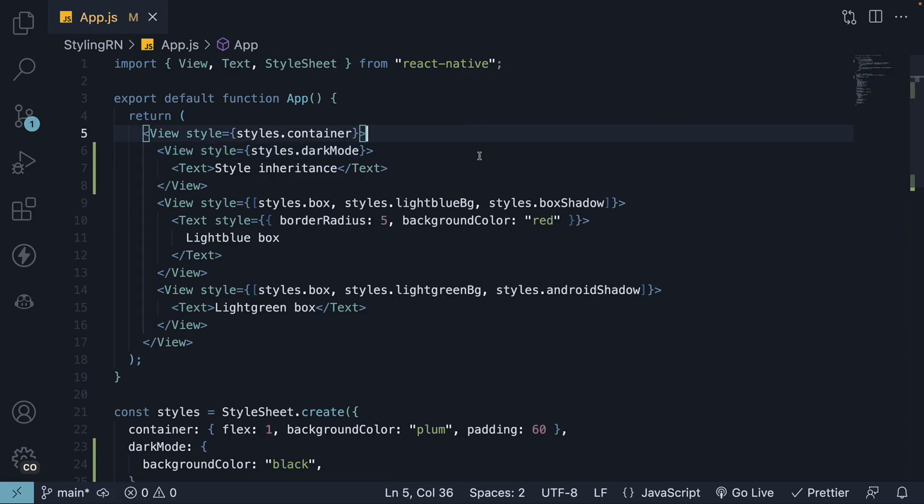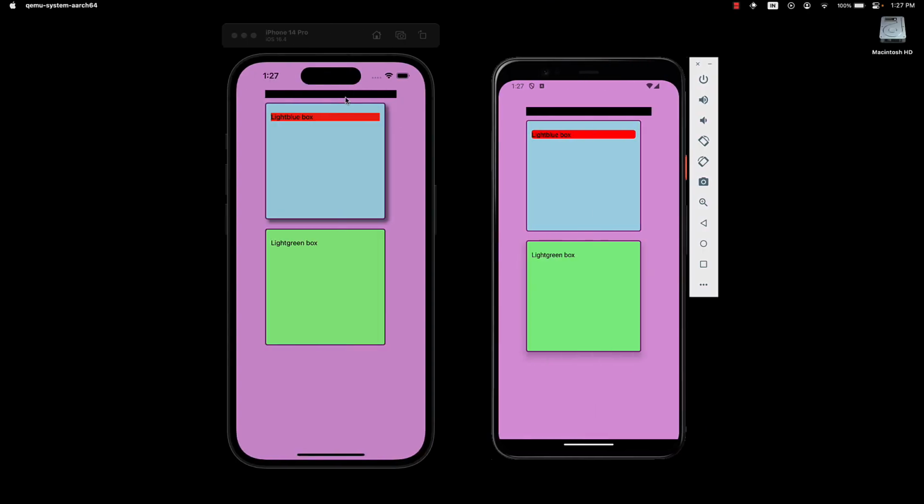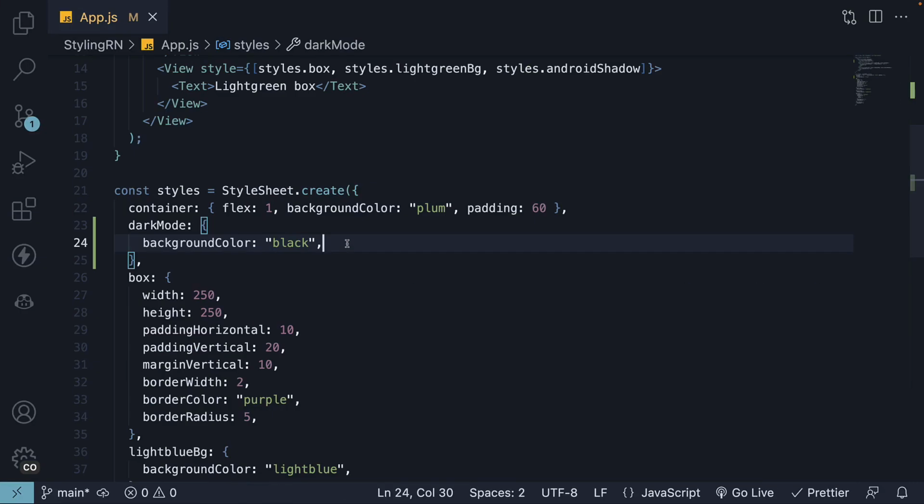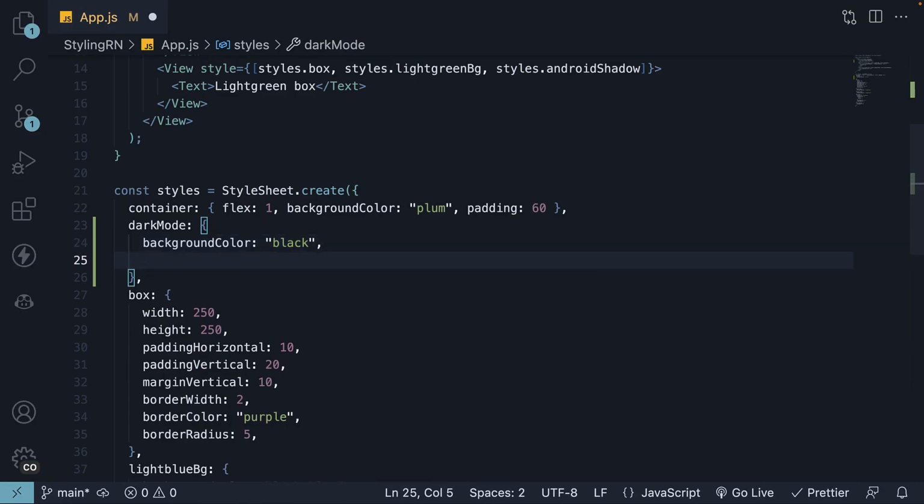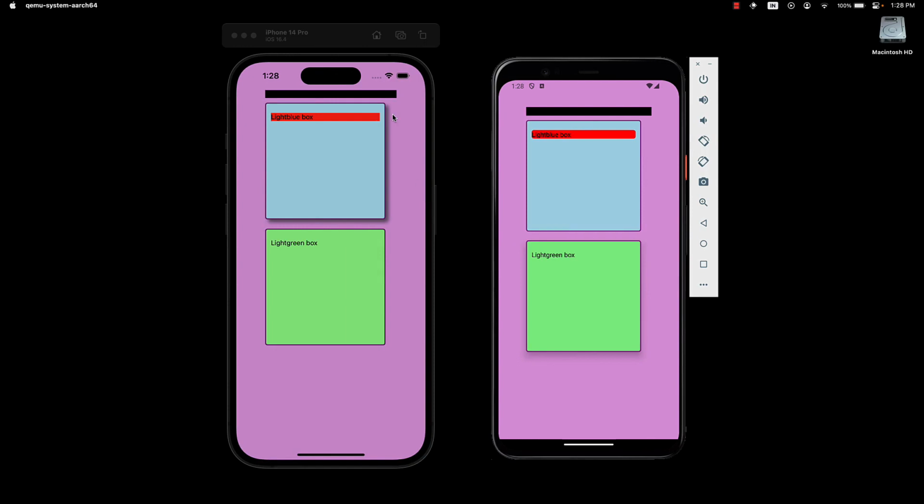If we now take a look at the UI, we see the view with the dark background. However, the text is not visible since its default color is also black. Let's go back to our styles and add a font color. So dark mode, background color black, font color white. If we save the file and go back to the UI, you can see that we still don't see the text. And this is a very important point to note.